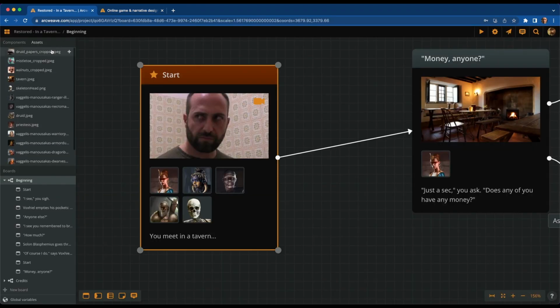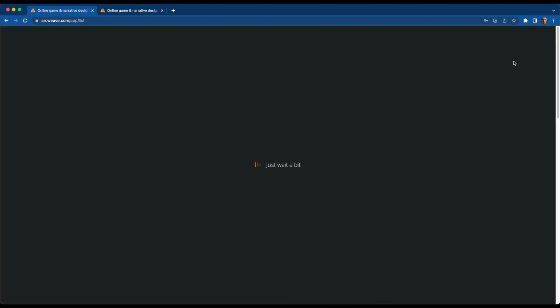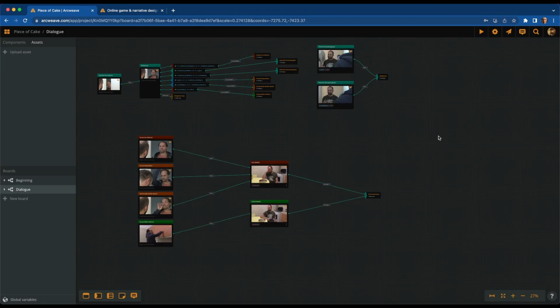Just exit to your project list, click on the drop-down menu next to blank project, and you will find sample interactive walkthrough, which is basically the castle project, the original example project, and a sample interactive movie. So you can have hours of fun watching that.